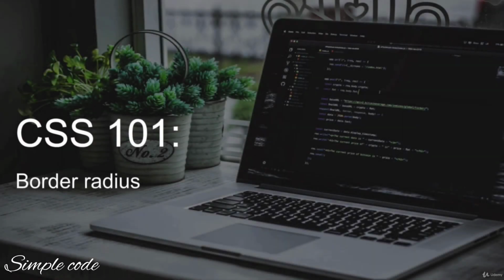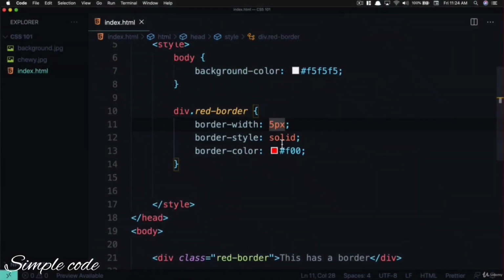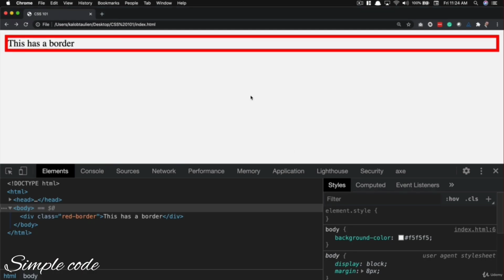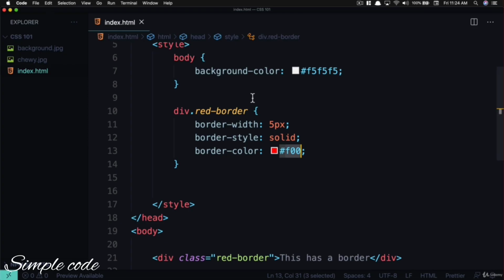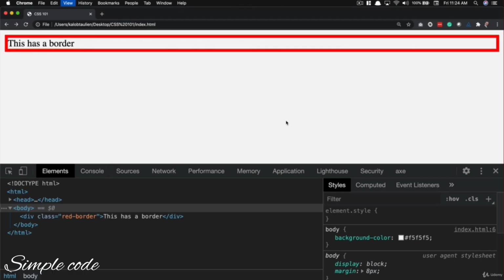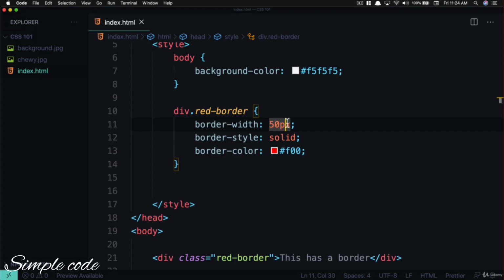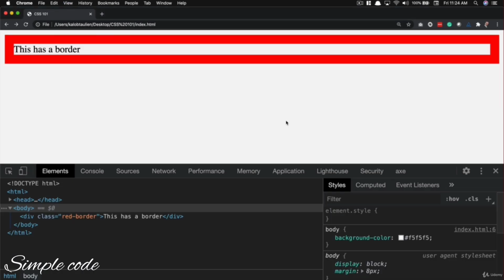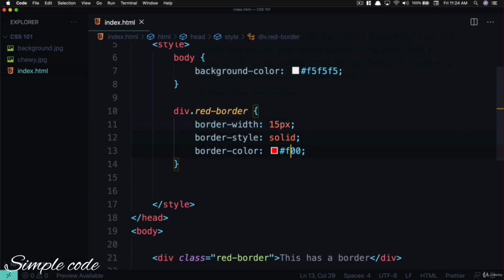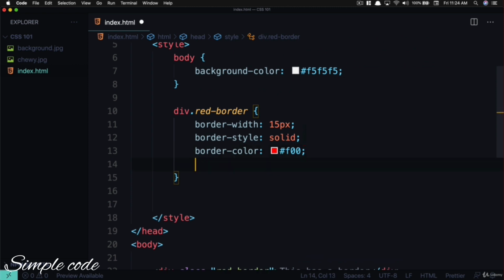All right, continuing from that last video, what I did here was a border width of 5 pixels, border style of solid, and border color of red. So it's this ugly red border. Let's go ahead and make this really atrocious. Let's see if we can really make this obnoxious. 50 pixel width border. Yeah, that's pretty gross. That's honestly too gross. Let's do 15. That's a little better.